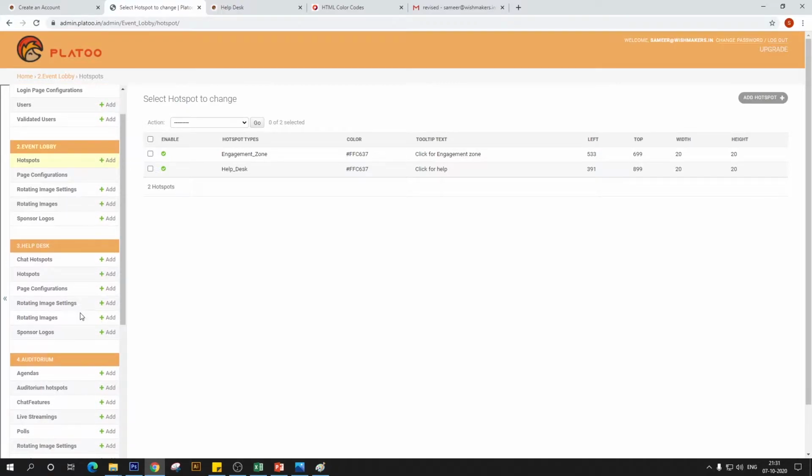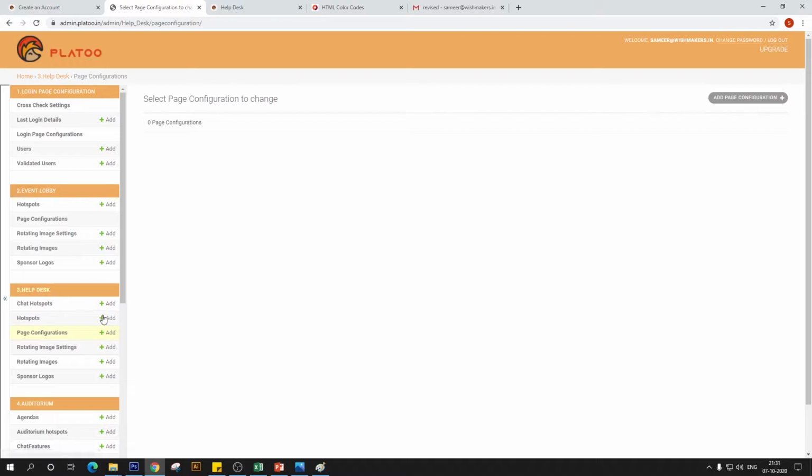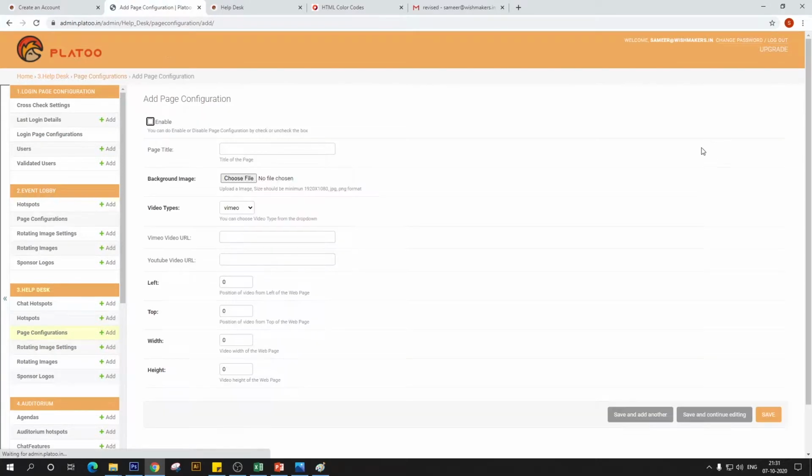All you need to do is click on page configurations under help desk. Go there and click on the page configurations tab that is present on the left. The third option, we're not going to be covering chat and hotspots now, but we'll go and create a help desk first. So you follow the routine and you just add a page configuration here. You enable that from the settings, and you go to page title and rename that as help.